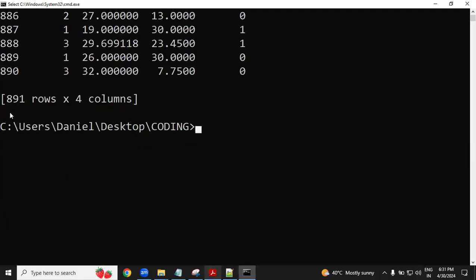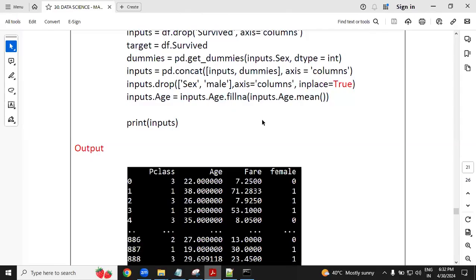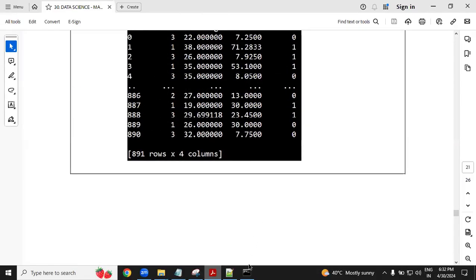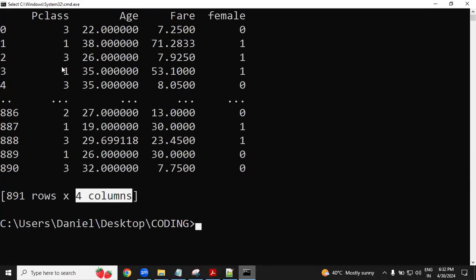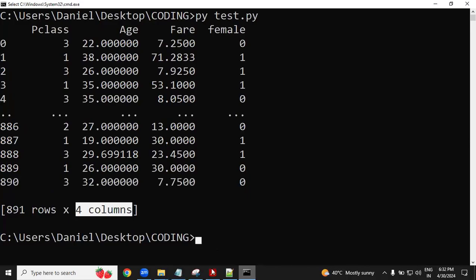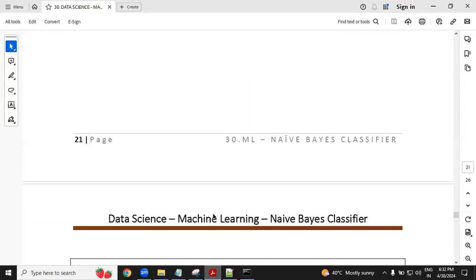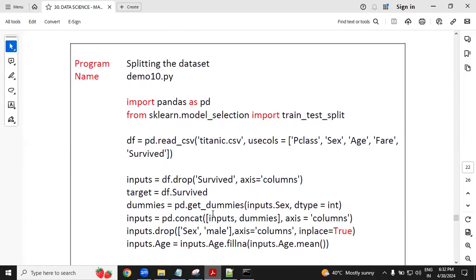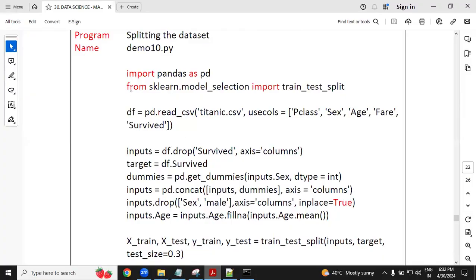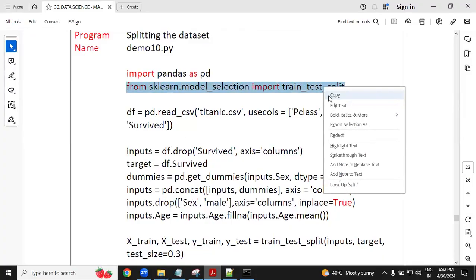So total how many rows? 891. How many columns? 4 columns. Now get ready. Get ready. Splitting the data set. Hope you know how to split the data set by calling a function.